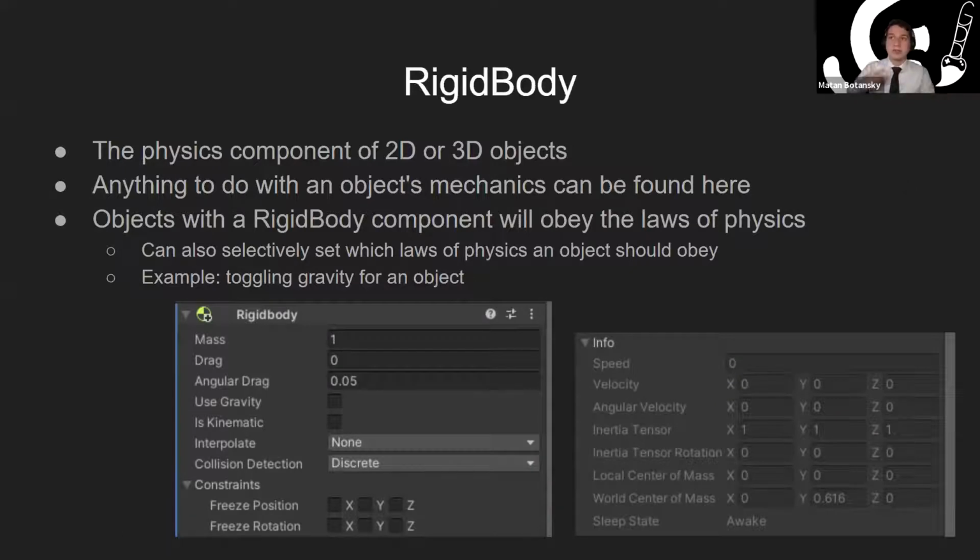The rigid body as well. Yes. So another component that is found in Unity is the rigid body component. This is a physics component of either 2D or 3D objects. This component will allow you to apply anything in terms of physics to an object within the world. So this will also deal with how an object might react based on colliding with another object, or how it might react if you have gravity within the world.